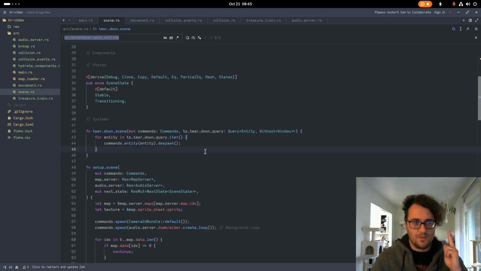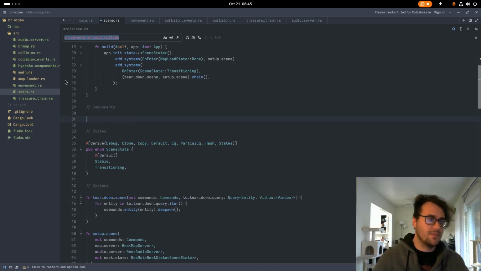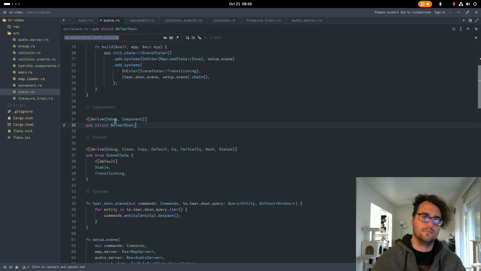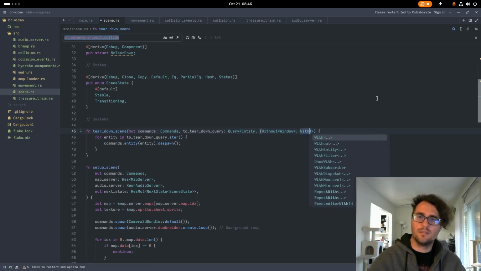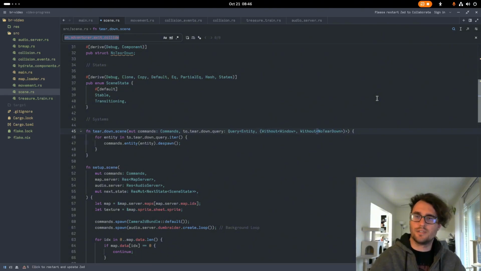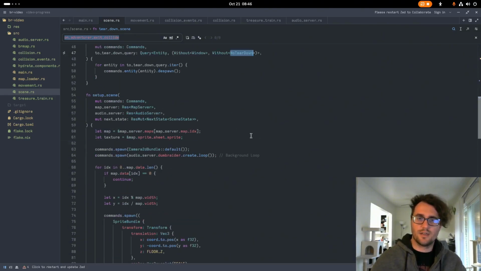So we're going to actually do it the second way, which is what I might call the negative way, or adding a tag to everything we don't want to delete. That would be called something like no teardown. So let's create a no teardown tag. And then we're actually going to use that similarly to window here. So we don't want to tear down the window, obviously, but we also don't want to tear down anything we've marked as no teardown.